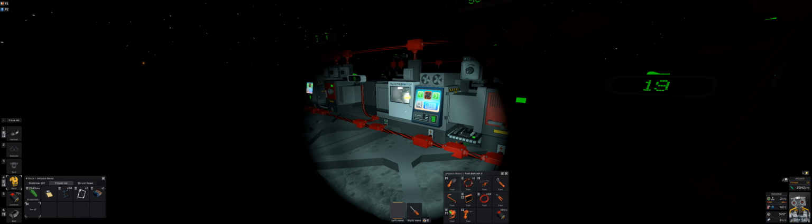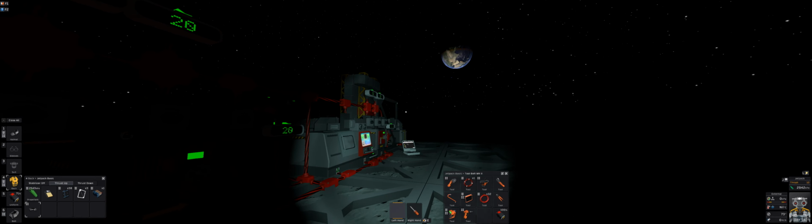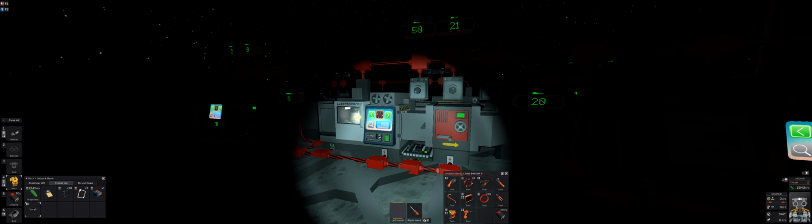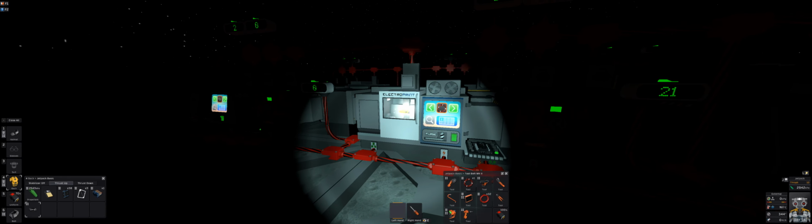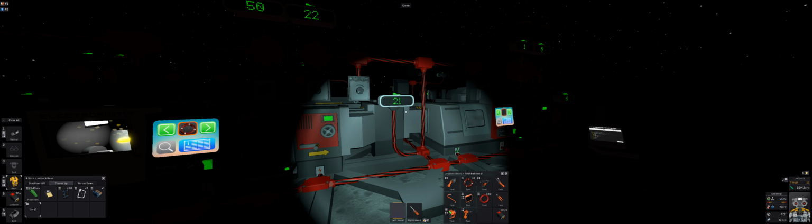Now these machines do put out sparks, so make sure you don't have any volatile gases in your atmosphere, because things might start going boom because of the heat generated sparks.